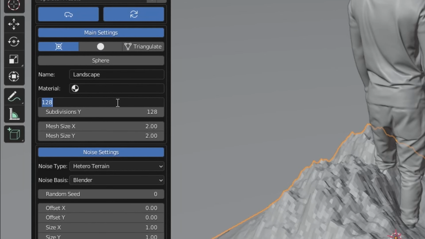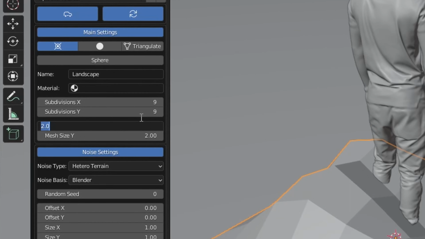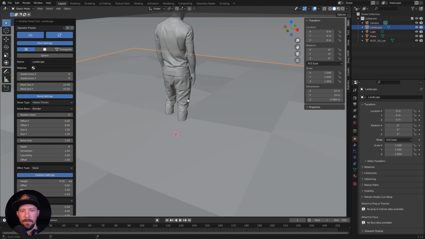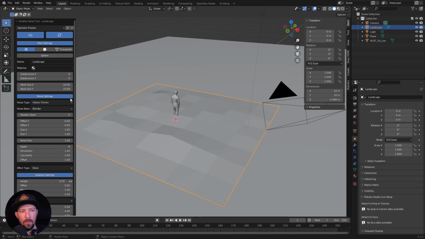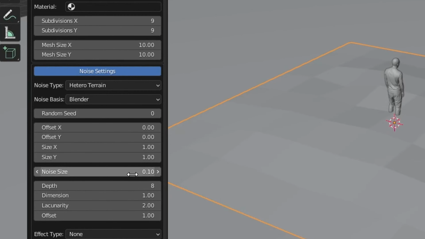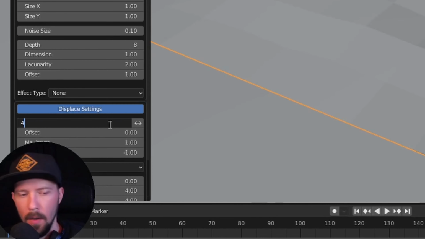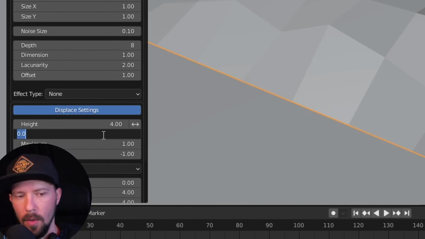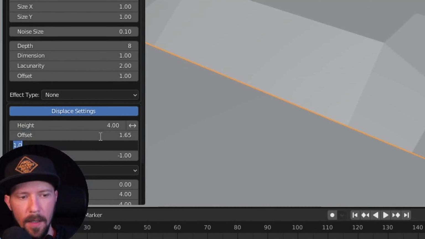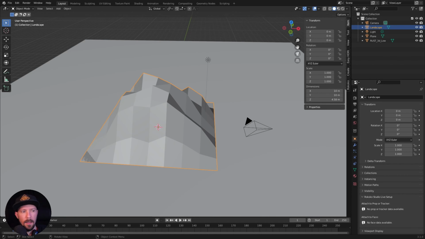I want to go with subdivisions 9 by 9, create a mesh size of 10 by 10, and now we want to change the noise scale to 0.1. Go to the displacement settings and change the height to 4. Let's change the offset to 1.65 and the maximum to 50. Now we have to bring this one to the right position.